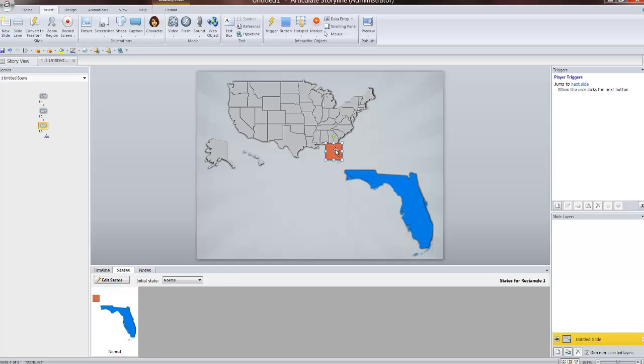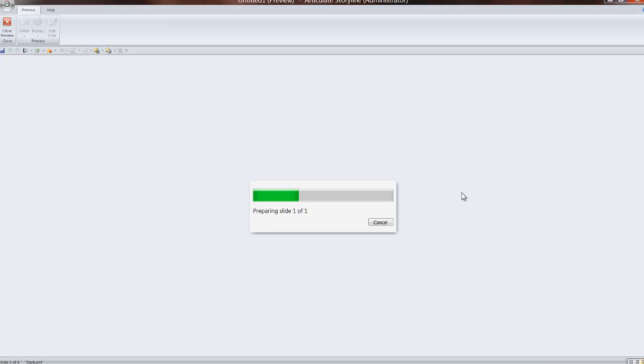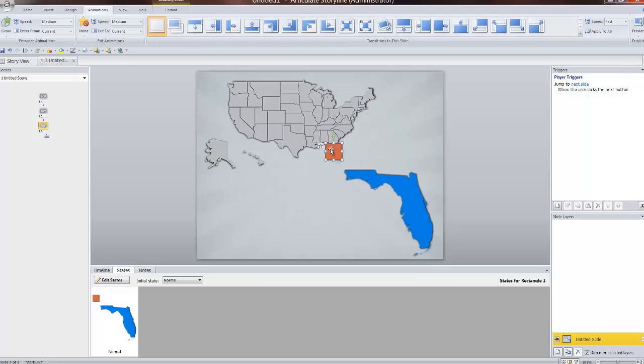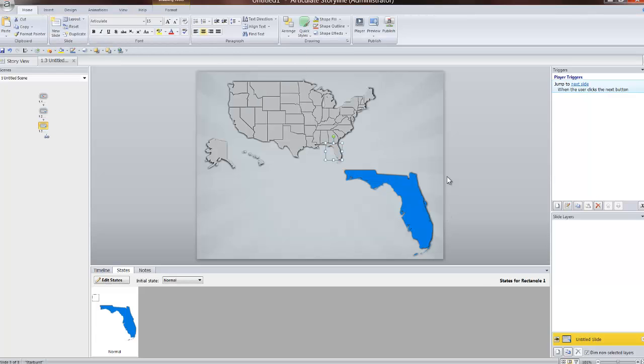Now you can test it out. Let's go ahead and animate this. Let's do grow. And let's preview this slide. And there you go, you've got it popping out. Now if you're happy with the animation, you can format this object. I'm going to click on no fill and no outline, and that way it's invisible.